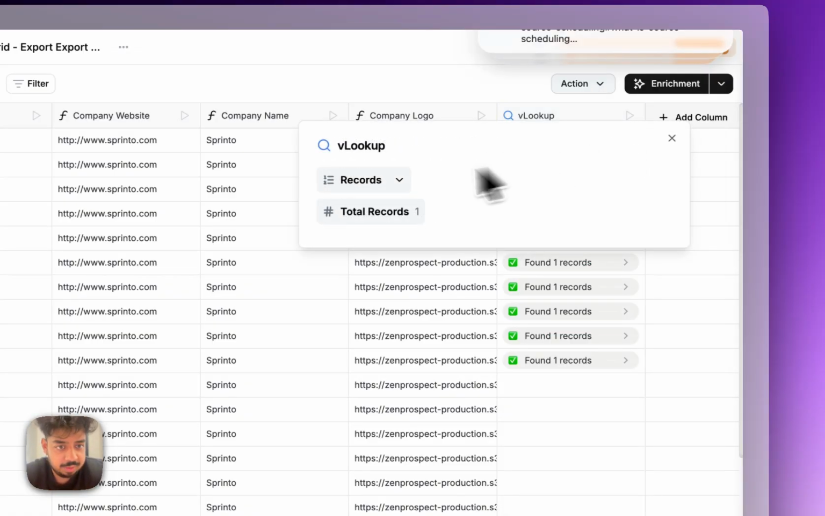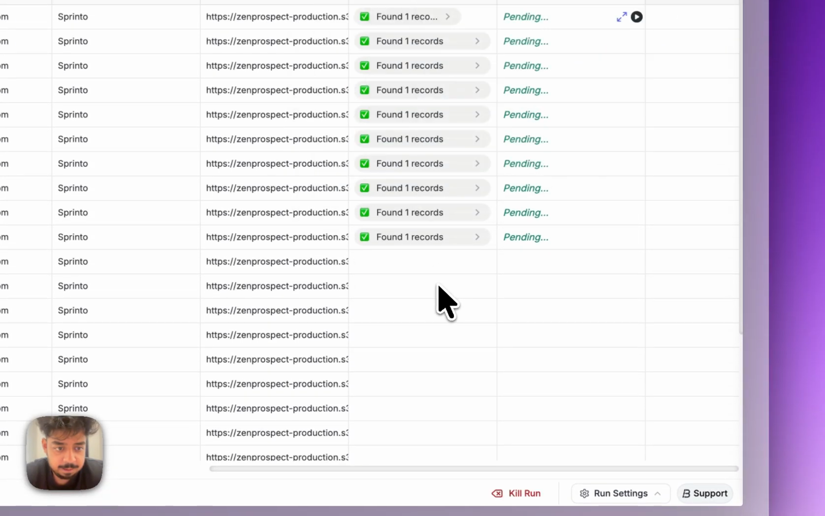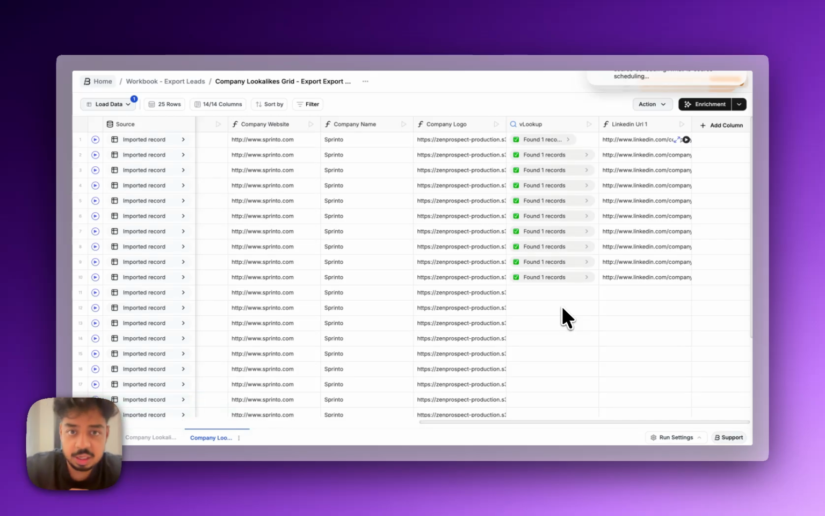And yeah, I should have the LinkedIn URL for all of these. So this is another way in which you can cross-reference data between grids. As long as there's this common column value available, you can pull in data from another grid into this grid as well, which actually solves a lot of problems that you guys might be having.